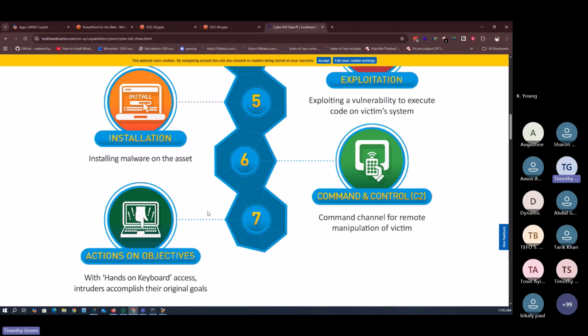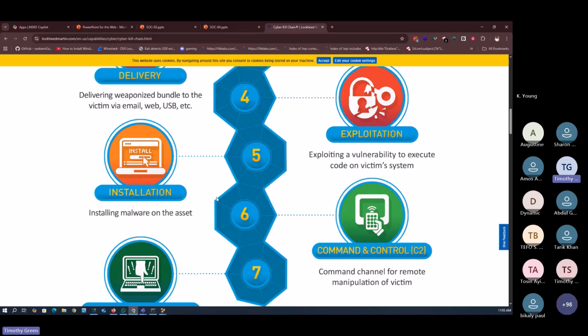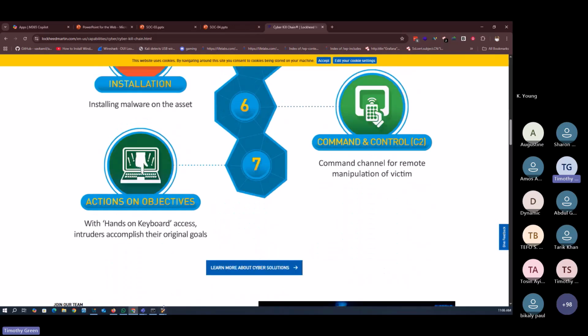The objective could be to deploy ransomware. It could be to steal or exfiltrate sensitive information from the organization and then resell it for malicious purpose, and all of that. Now, I needed to walk you through this stage again, so that I can understand where we're going to.